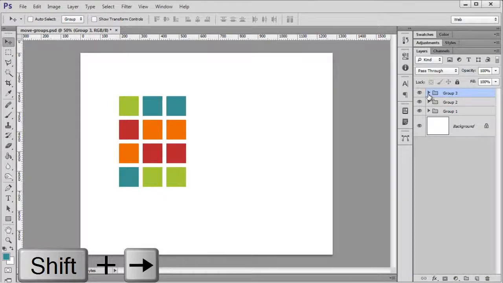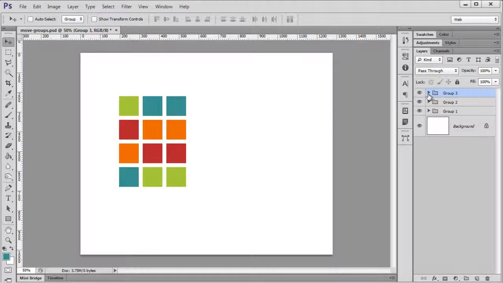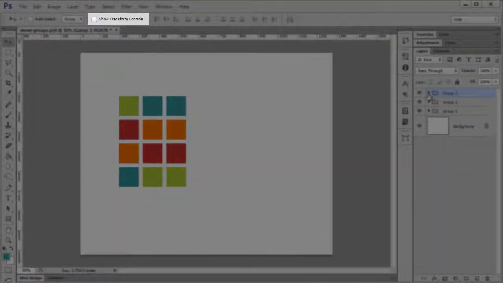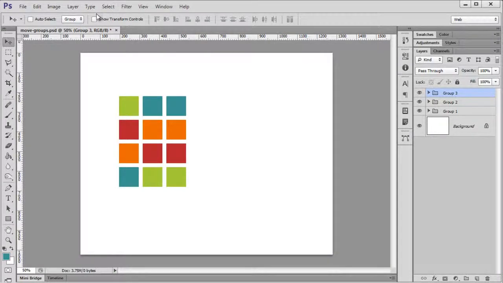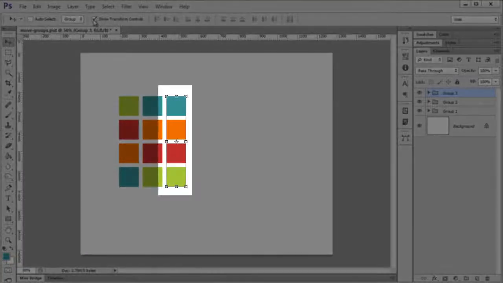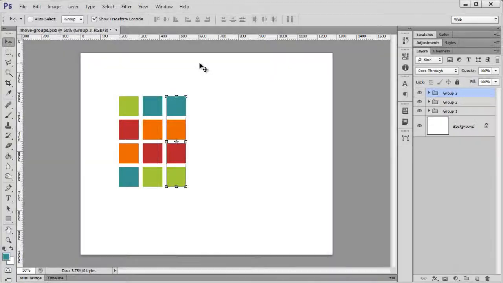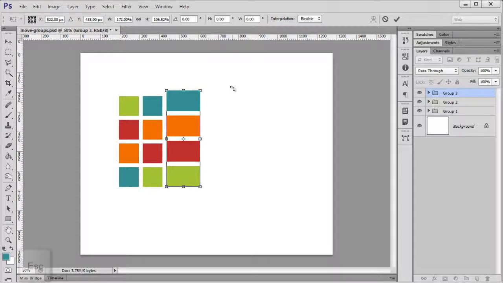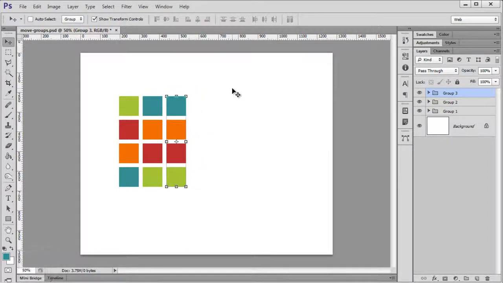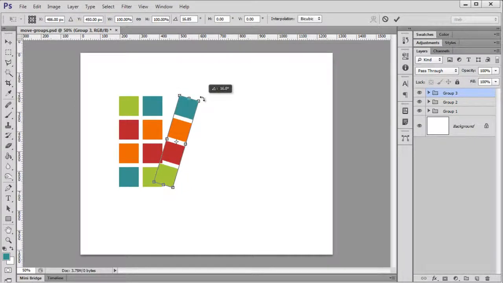One other option I want to talk about is the Show Transform Controls option. If you turn this option on, you will see the transform bounding box on the group or layer that you have currently selected. This gives you some of the same options that the Free Transform command or Ctrl-T would give you, like scaling or rotating. You scale by dragging one of these grips. You can rotate by moving your mouse to the outside of a corner until you see the double curved arrow and then you drag your mouse.